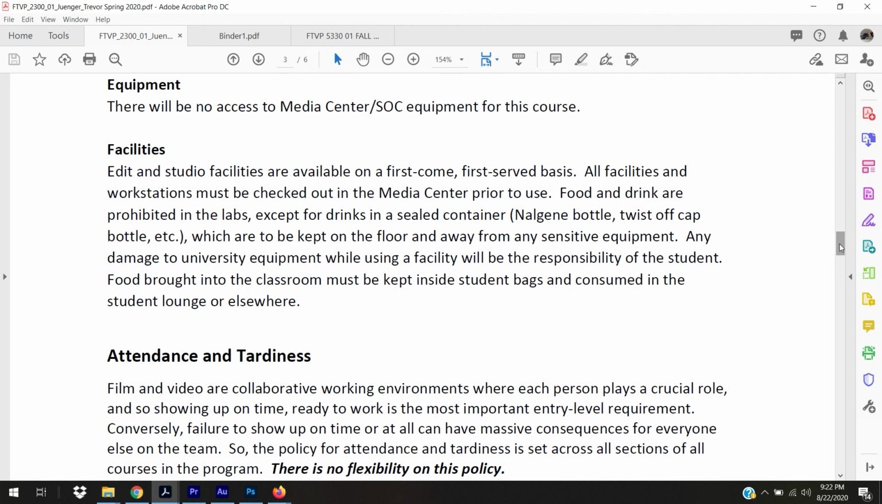Equipment: there will be no access to Media Center SOC equipment for this course. That is not exactly true. It's mostly true. You can't pick up cameras or anything for the course, but there is one thing that you can get in the Media Center, and it should be unlocked by enrolling in the course and staying past the drop date, and that is the DaVinci Resolve license dongle. So that gives you access to the paid studio version of DaVinci Resolve. So even if you install it at home and you want to access the more premium qualities of DaVinci Resolve, you can check it out.